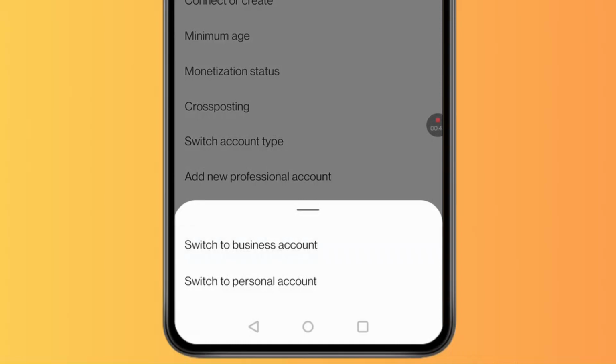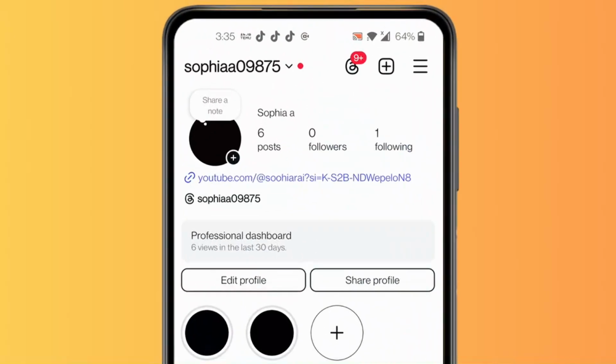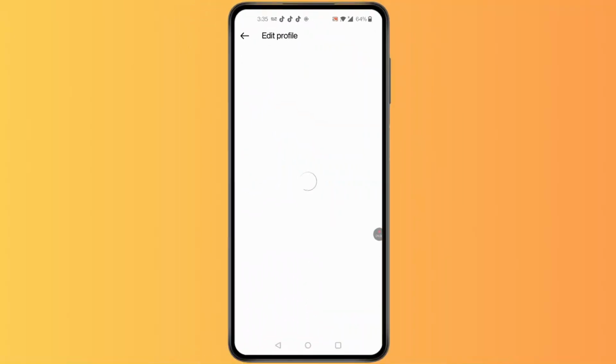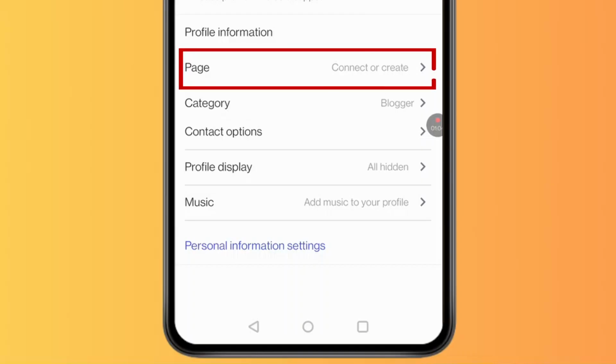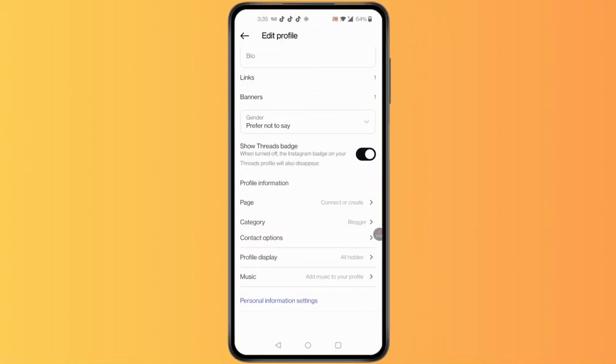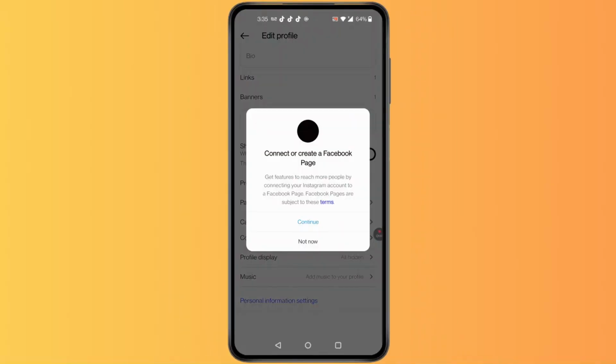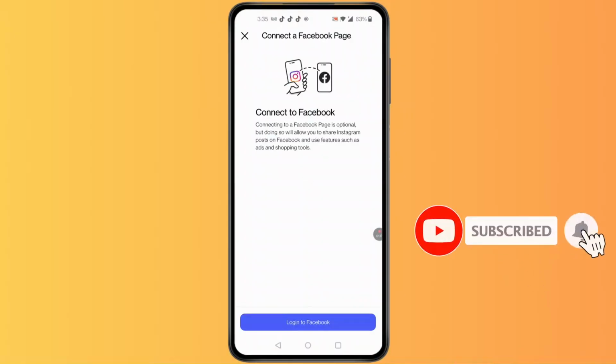After you have done that, go back to your profile. Click on Edit Profile. In Edit Profile, scroll down to Page. You'll find Page at the left side. Click on Connect or Create. Click on Continue. Then click on Log into Facebook at the bottom.